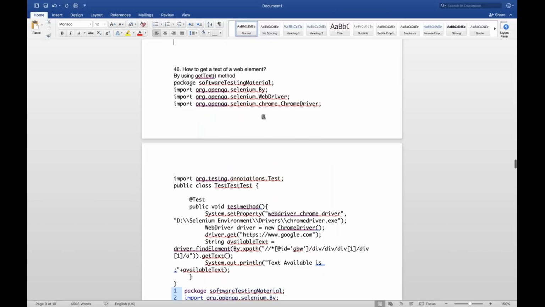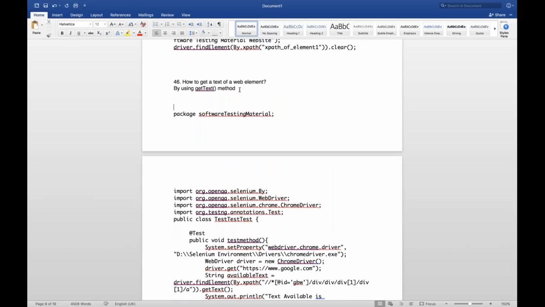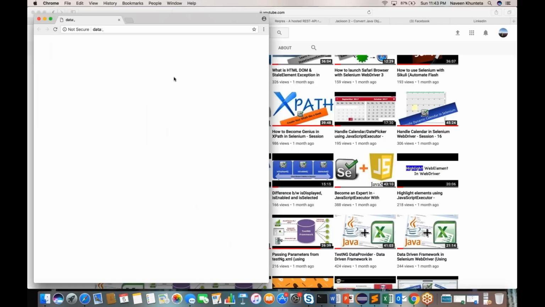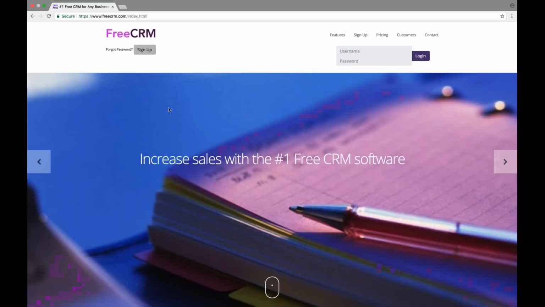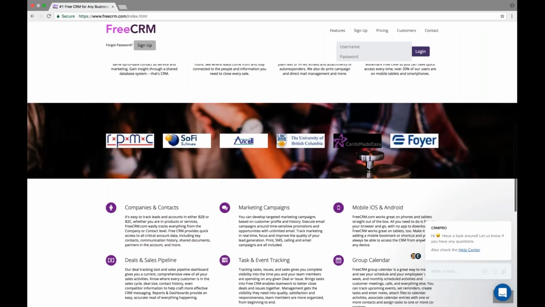So how to get the text of a web element? We have to use the getText method, guys, right? Let's see, some heading is there. Let's see, this is the heading. I'll show you.